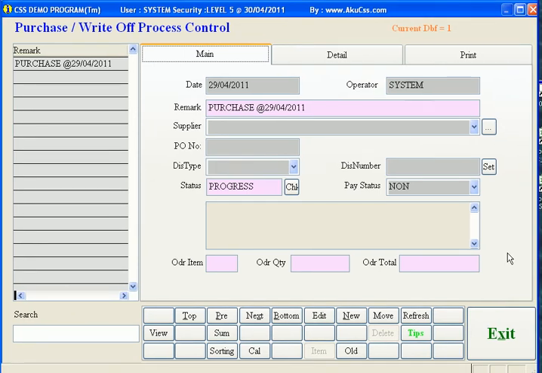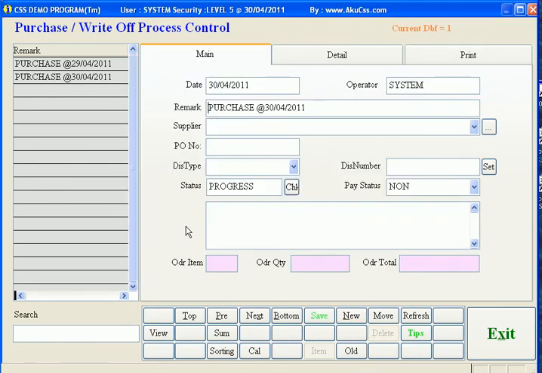To create a purchase order in this module, all we need to do is click new in here, left click, and we answer yes. Now the system automatically gives us a remark called purchase. If this is a stock opening, we can just change the remark to stock opening. In here I change it back to purchase at this state.